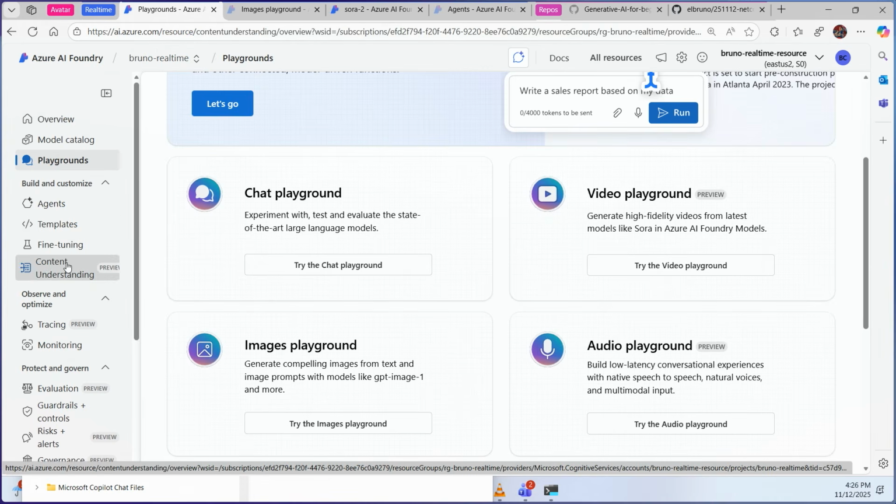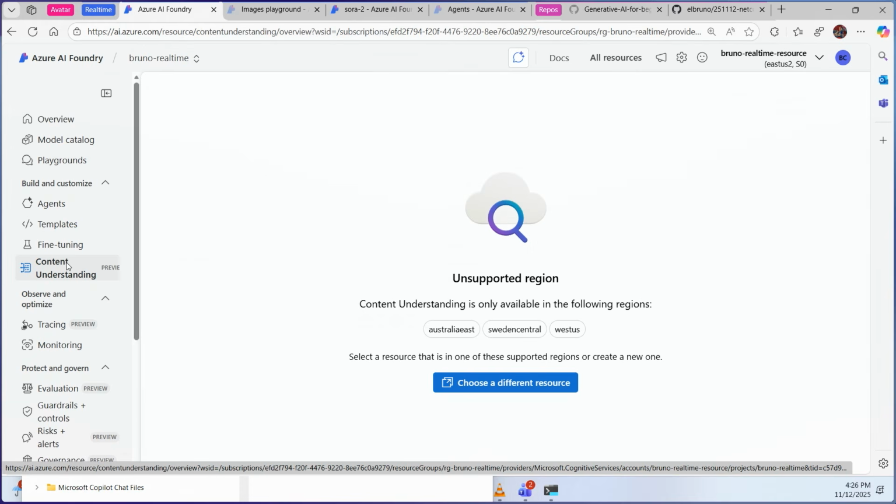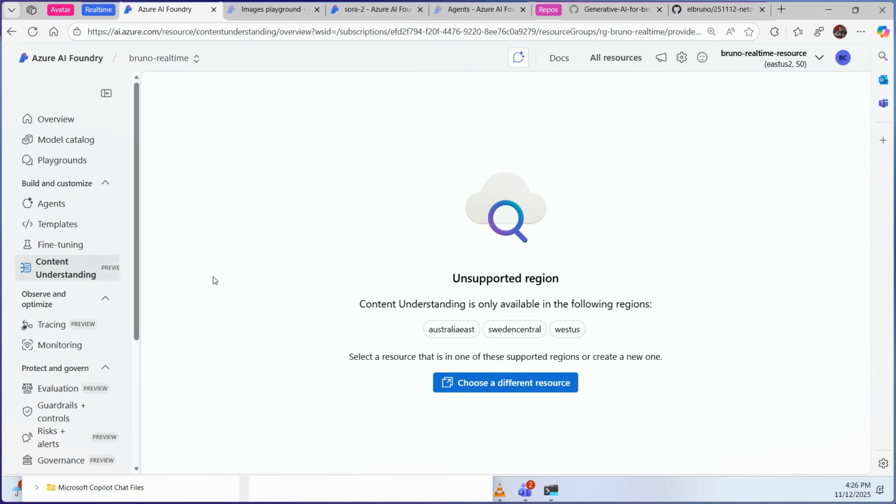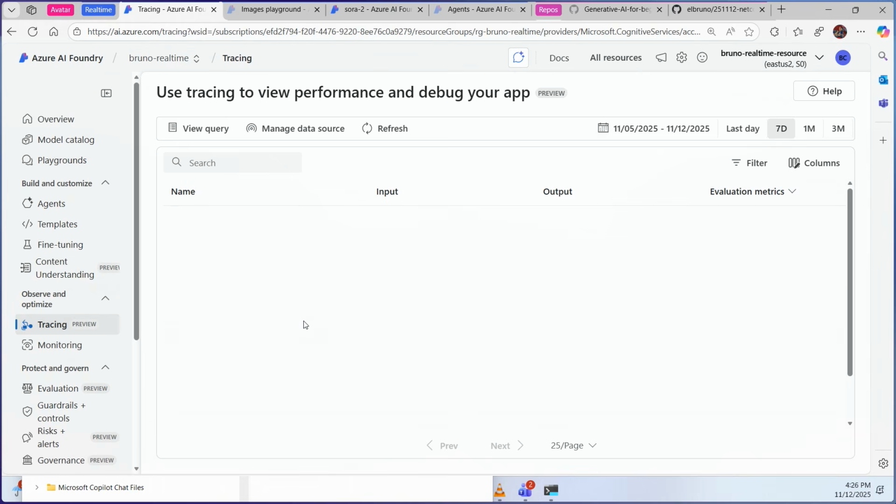We have content understanding. There are a couple of preview services that you can use there, but this region doesn't support content understanding. Oh my God, I need to fix this one. We have tracing. This is amazing. We can connect everything that we've seen and like, for example, in the Aspire dashboard; we also have it here because we are using App Insights.